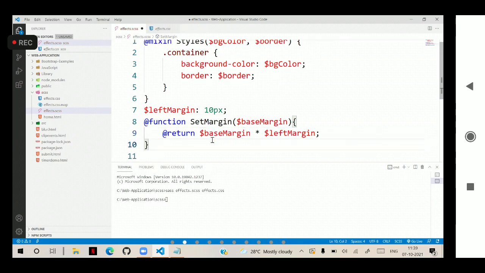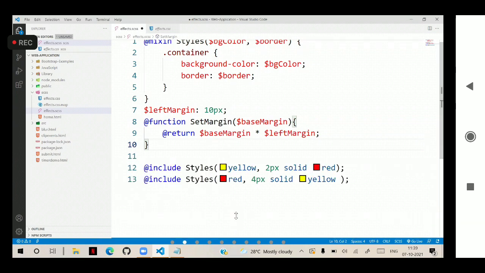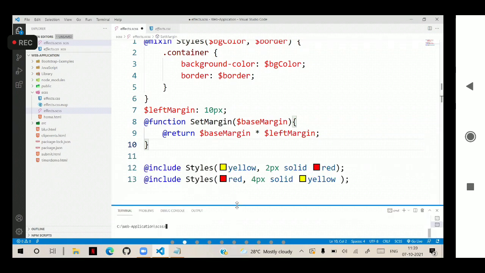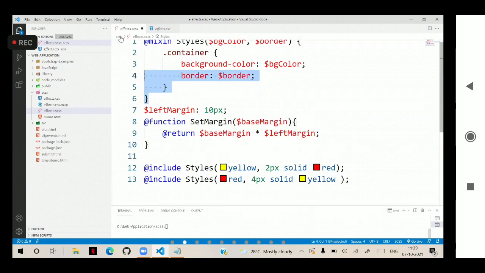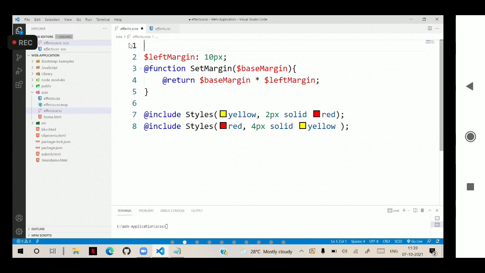So this is the purpose of a function. A function will perform a calculation and it will return that particular result. You have to define that. For example, I want to give the margin for a container, so I need to define or specify the margin for the container. For example, I will remove this mixin.